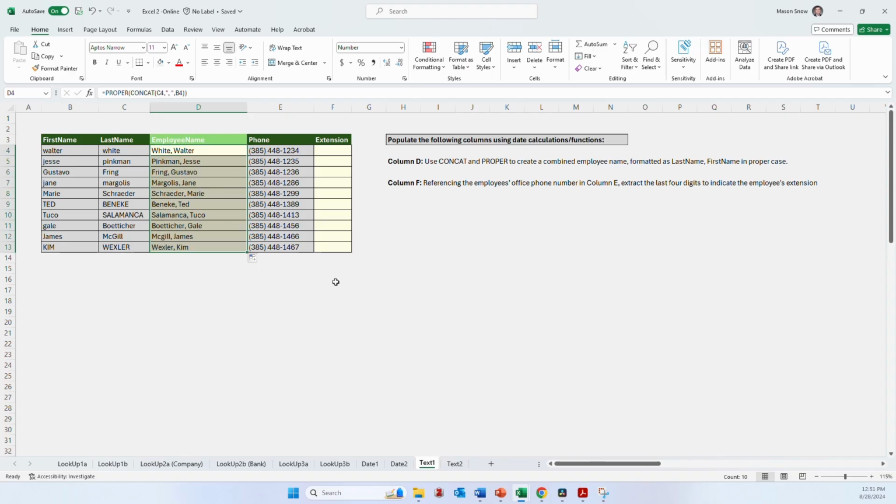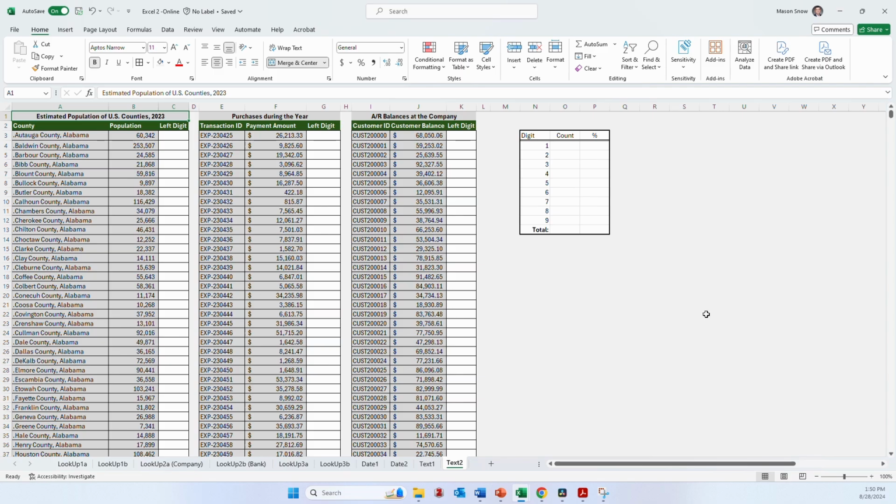Our second task is to make an extension directory for these employees' office phones. We have their full phone number here, but if we're calling within the company, we can just dial their 4-digit extension, which is the last 4 digits of their phone number. This will be pretty simple. I invoke the right function, select the text I want, which in this case is the phone number field, comma, and the number of characters I want, 4. I want the last 4 digits. Very good. Done.